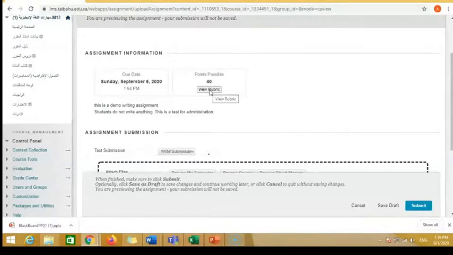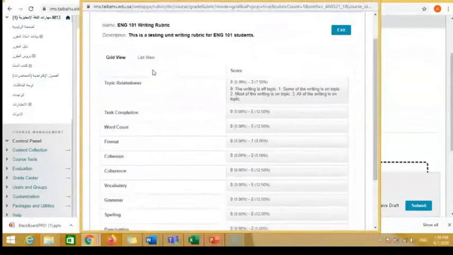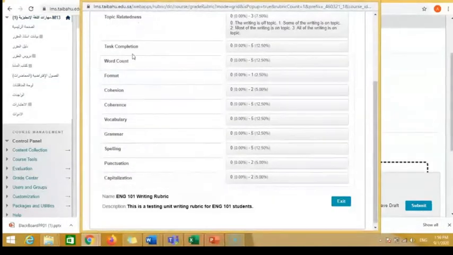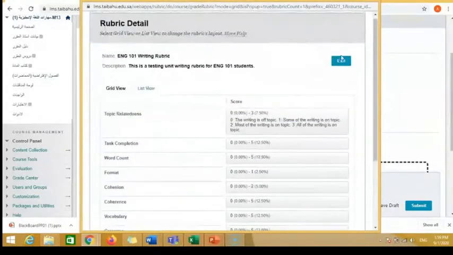If you click on it, for example, again, this is all set up already, and we'll show you how it looks when you set it up. If you click on the rubric, you'll see the same items that we have here: topic, relatedness, completion, based on the percent points. What's really cool with Blackboard is that you can correct all the writing assignments, give feedback, use the rubric, and have it all built in within Blackboard. All right, and we'll show you that shortly.